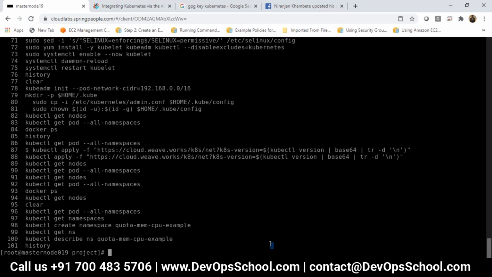Once created, tell me, then we'll create a quota file. We'll create a resource quota. Then after creating the resource quota, we'll create a pod and apply it on that particular resource quota.